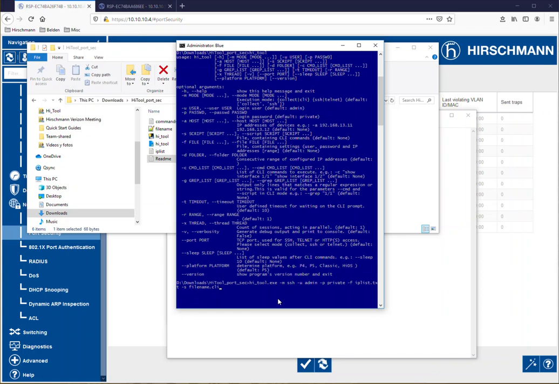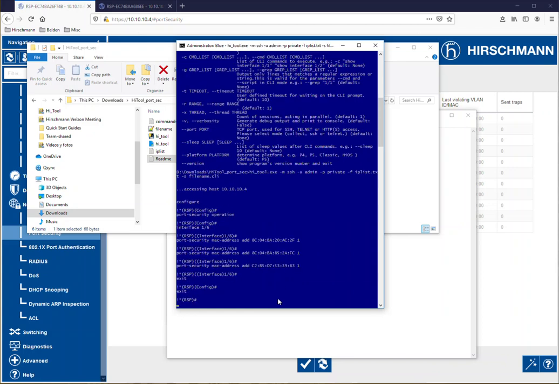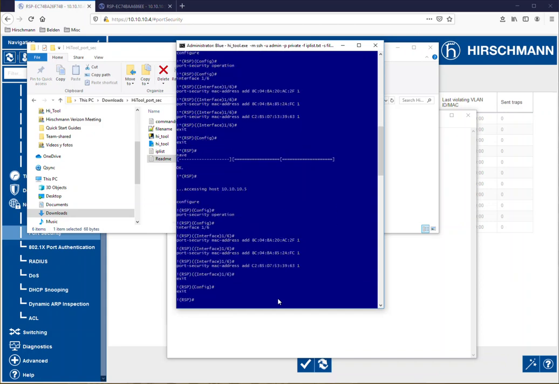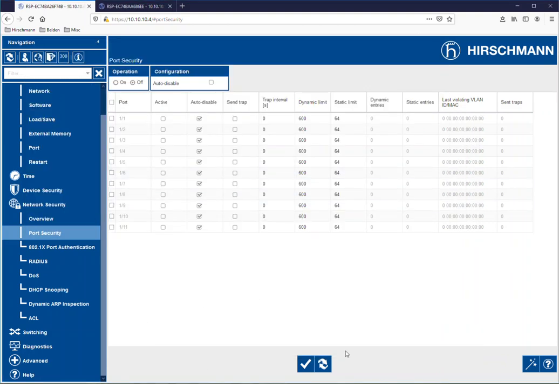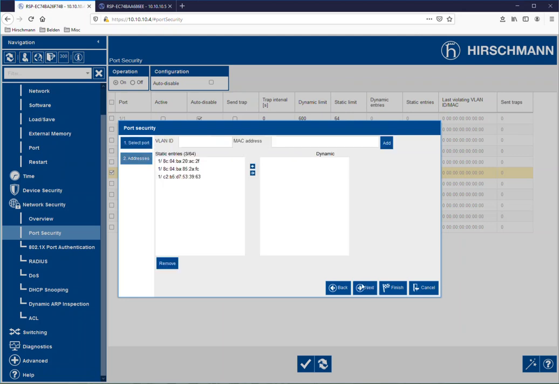So we'll go ahead and hit return, and you'll see that it logs into the first switch, applies all of the commands, then does a save, repeats this with the next switch, and also does a save. What we can then do is go back in here and do a refresh, and you'll see that the operation is on. I now have 3 static entries in here, and I can confirm these, and we have our 3 static entries right here.